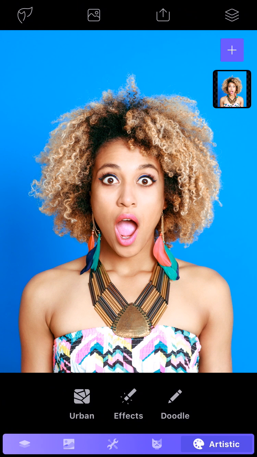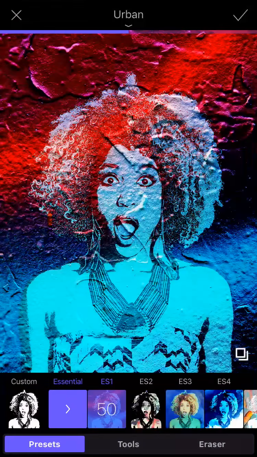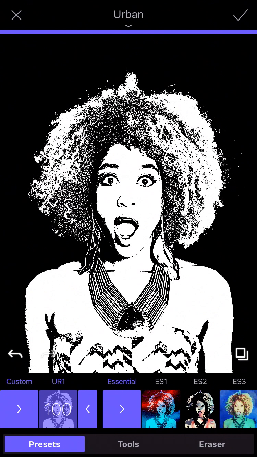The first tool is Urban, which creates a black and white threshold of your image, mixing it with different textures, creating a very cool effect. You can use one of the many presets, or you can create your own one, like this one I made, which has no texture yet.